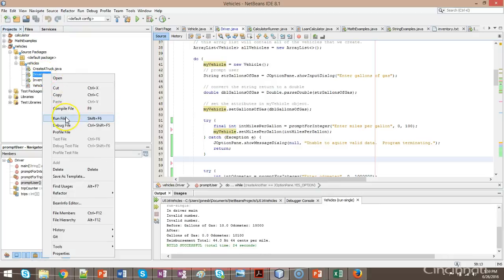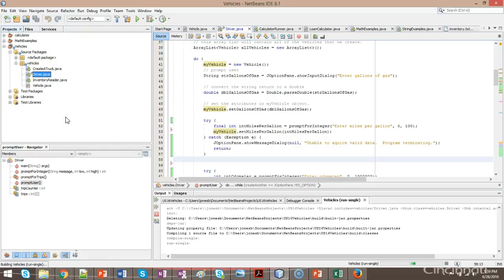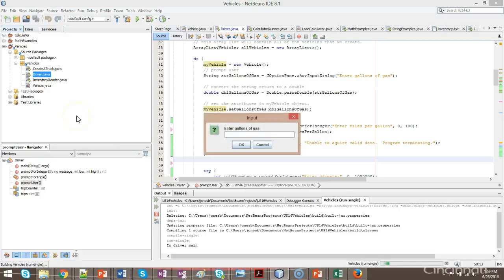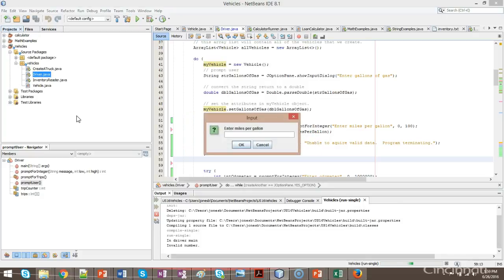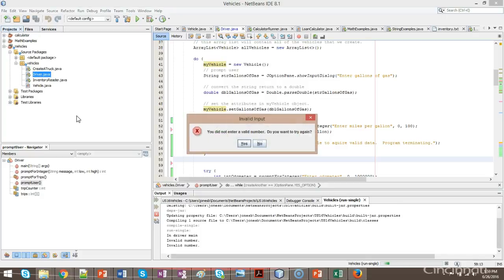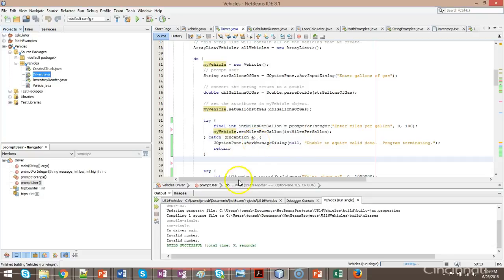Let me run one more time. This time I'll enter invalid data and I'll choose no, meaning I want to terminate the program. Gallons of gas, 10. Miles per gallon, the word "ten." You didn't enter a valid number, the word "ten" again. You didn't enter a valid number, do you want to try again? This time I'm going to click on no. No should throw the exception back to the calling method, which will give me the error that says I'm unable to acquire valid data, shutting down the program. Unable to acquire valid data, program terminating. I choose OK and notice that I don't get prompted for anything else.